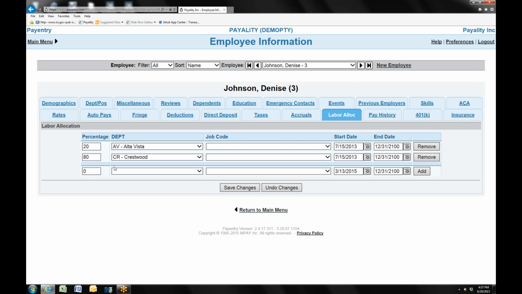System also allows you to set up labor allocation. So let's say you have your management staff or something like that, you want to distribute their wages between different cost centers, you can set up the system to automatically do those allocations on a percentage basis. So if you had, for example, 20% going to the Alta Vista, in this case, location, and the remaining 80% going to Crestwood, it would automatically do those labor allocations of both the employee's wages and the employer tax expense.